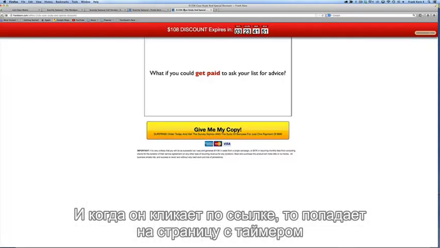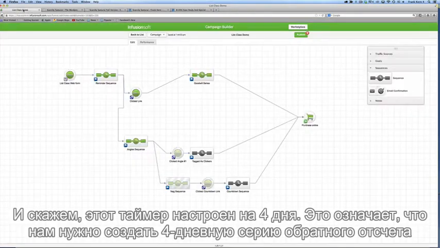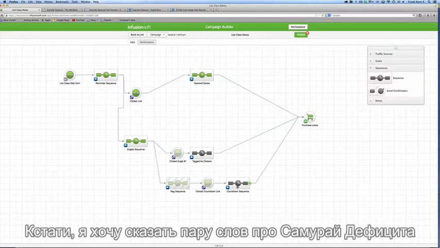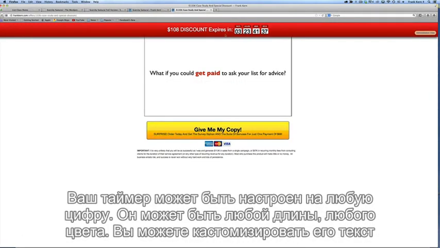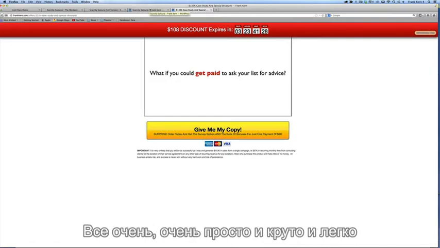Now when they click the thing, they go to a page with a timer on it, and let's say this timer is 4 days. That means we're going to build a 4-day countdown sequence. Now, just as a side note about Scarcity Samurai, your timer can be as long as you want or as short as you want. It can be different colors. You can customize what it says up here. You can customize the way these numbers look, right? It's very, very simple and cool and easy.